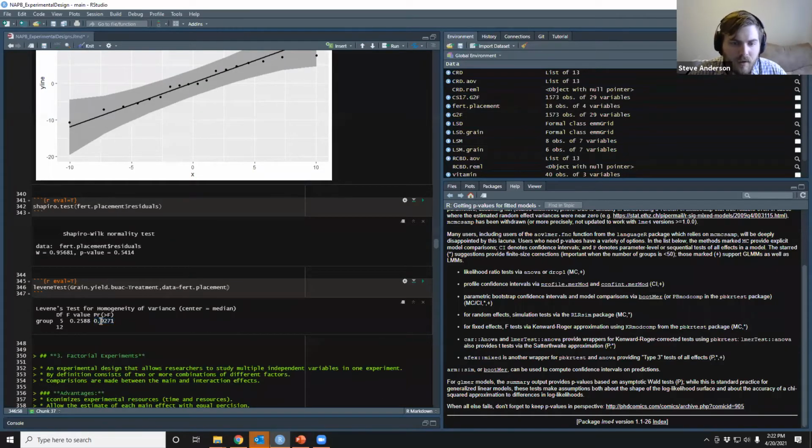Okay, so again, test of homogeneity of variance. If the p-value is greater than 0.05, the variances are equal across the treatment groups, treatment populations. So this is saying our model assumptions are met and we can interpret our model. Okay.